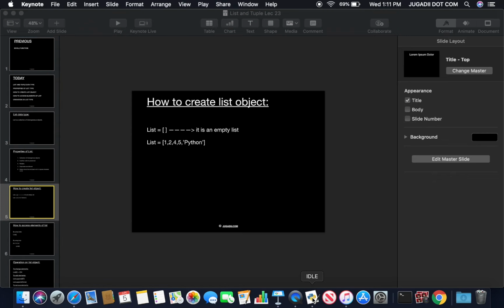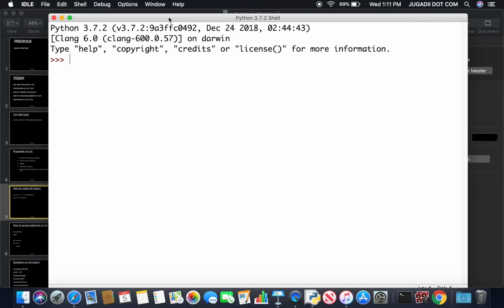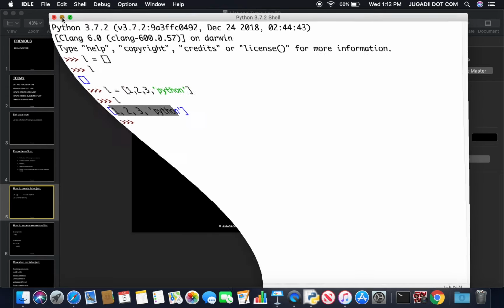Exit my IDLE. I'm going to type simply L equals square brackets. Now type L, you will get an empty list. L equals, say, 1, 2, 3, Python. Now if I type L, then I will get all the values that are in this list. Back to slides.